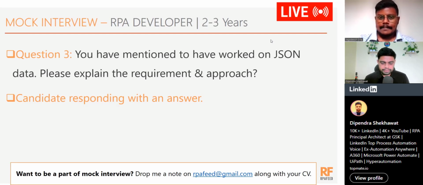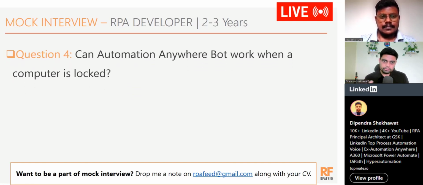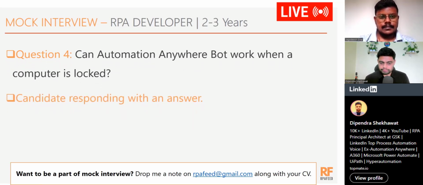Yeah. JSON is basically lightweight compared to XML. XML is a fat structured data. So it's easy to manipulate JSON as well. So let's move on to the next question. Can an Automation Anywhere bot be deployed on a runner machine when the machine is locked?